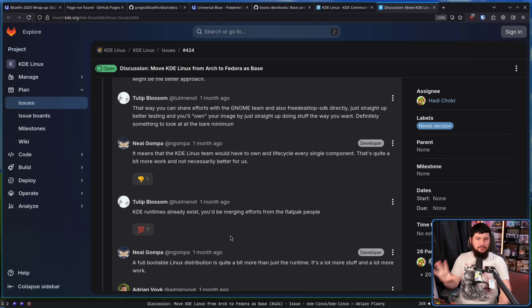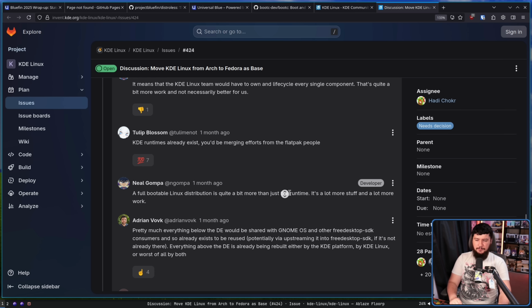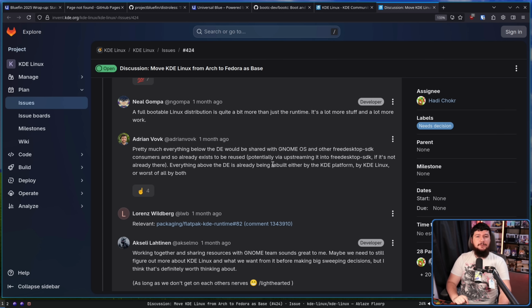However, he did raise a reasonable concern going with the Buildstream route. It means that KDE Linux would have to own and lifecycle every single component. That's quite a bit more work, and not necessarily better for us. KDE runtimes already exist, you'd be merging efforts with the Flatpak people. A full bootable Linux distribution is quite a bit more than just the runtime, it's a lot more stuff and a lot more work. However, Adrian from the GNOME side does raise the point that a lot of the stuff that is core to the operating system, your low-level libraries, would be shared with GNOME OS anyway, so a lot of that work has really already been done with the Freedesktop SDK.